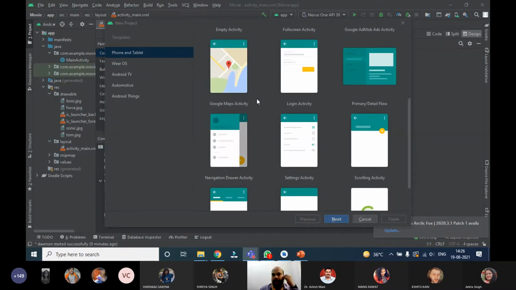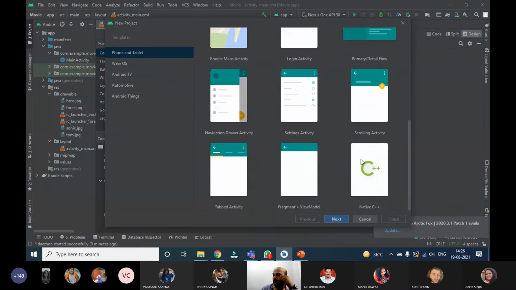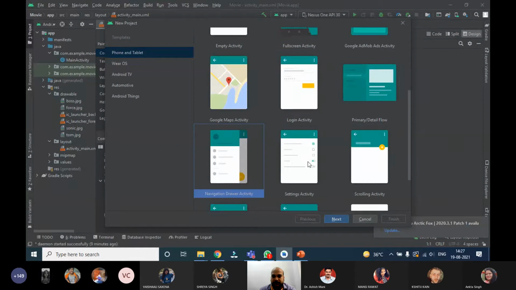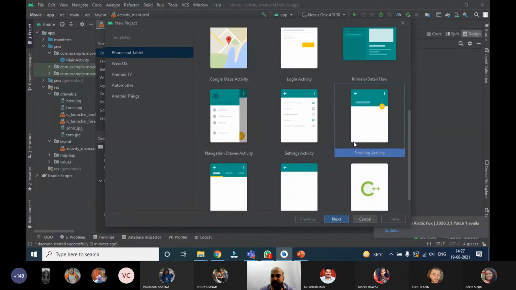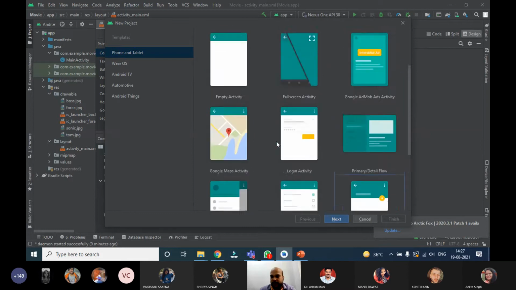So guys, we have basic templates here in the Android Studio, right? This template is a blank template, and then we have different types of templates here. You can choose any of the templates. Like if you have an application related to Google Maps, then you may choose this template. And if you want to develop a login credential application, then you can choose this login credential template. Similarly, we have different types of navigation, settings activities, and scrolling activities. So you can choose different types of activities.